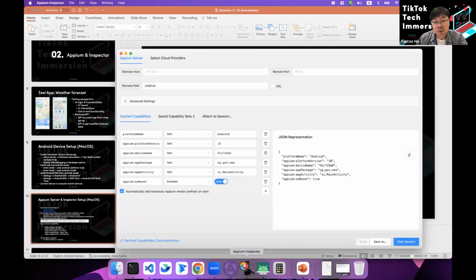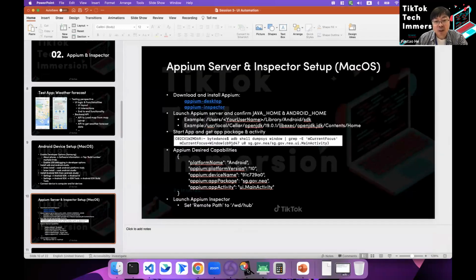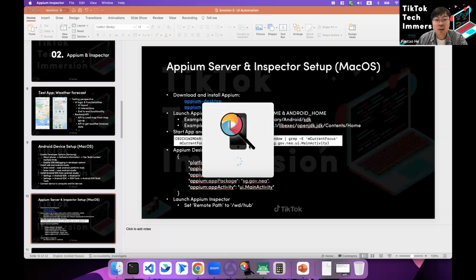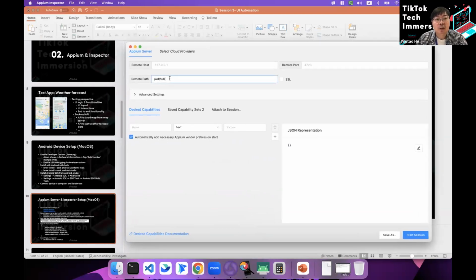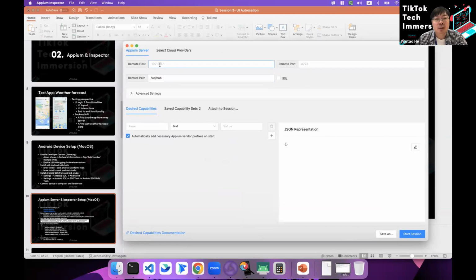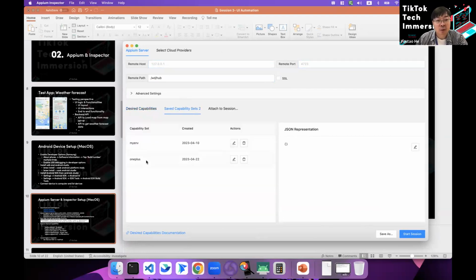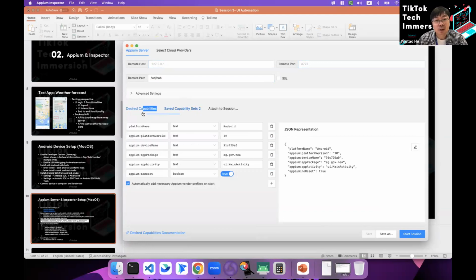By default, there's nothing here. But the first configuration we need to set is the remote path to the wd/hub. This is the server API address, and you can see here it is localhost and the default port. We do not need to change that. What we need to do is define the desired capabilities here. Since I have already predefined them, I just click and you can see here.